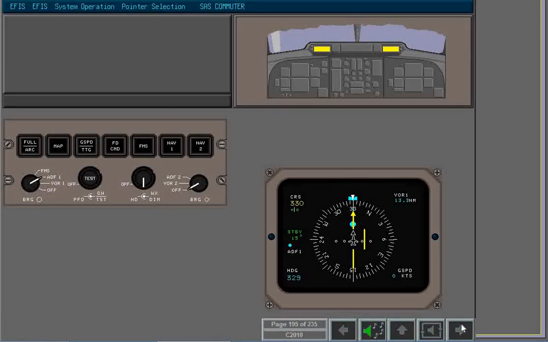When the bearing 1 selector is moved to the FMS position, the bearing pointer displays the FMS bearing to the next waypoint. The bearing source is also displayed. Now select FMS as the pointer source. Now the bearing pointer shows the bearing to the next waypoint.